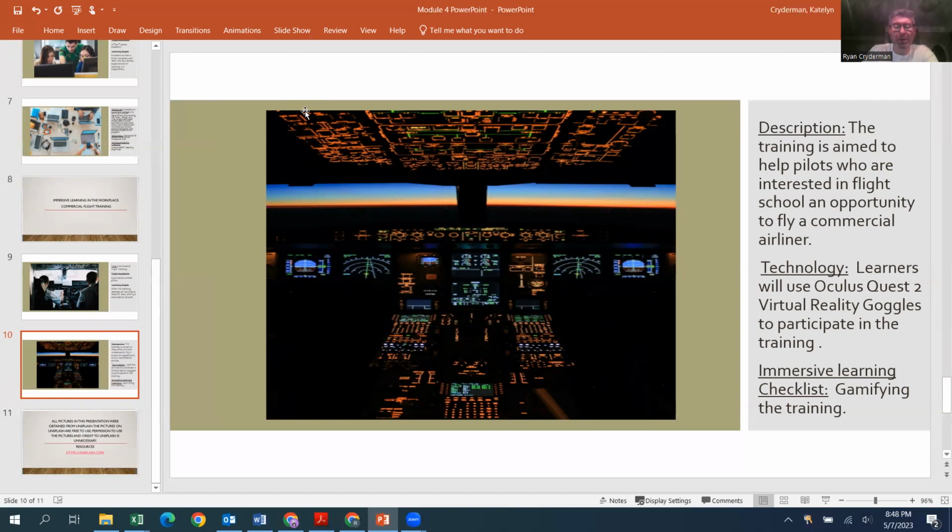The immersive learning checklist that has been created, gamifying the training, will help engage learners throughout the process. For example, taking off can earn points. Flying the airplane through different weather conditions, different patterns can earn points. Landing the airplane can earn points. And doing a pre-flight checklist could also earn points. Gamification can make this training engaging and fun for the pilots as they go through it, and hopefully help them continue on the process of becoming an actual commercial airline pilot.